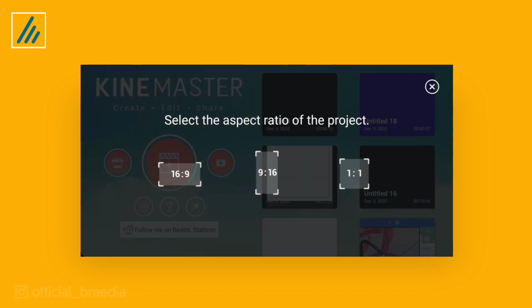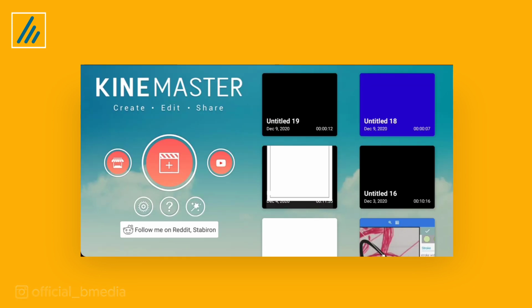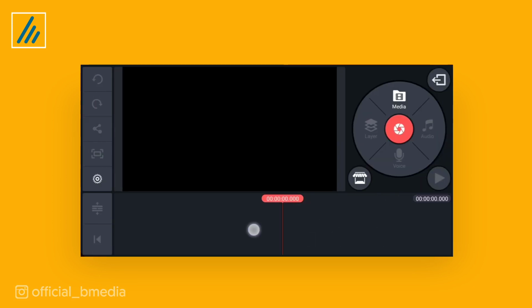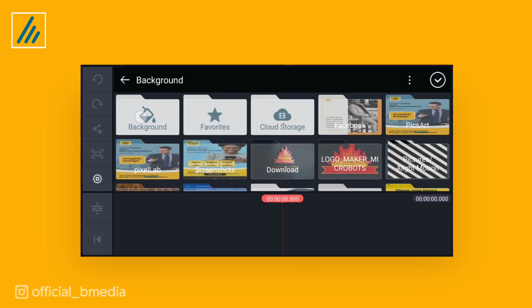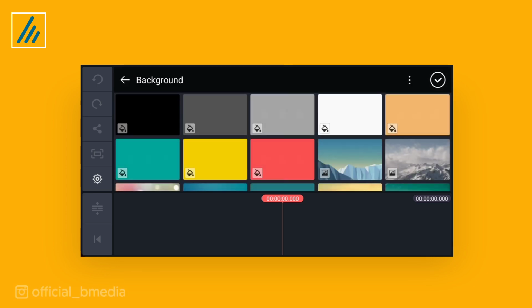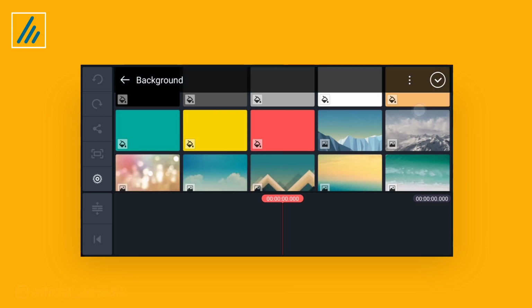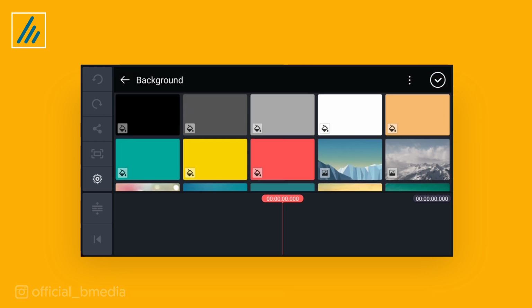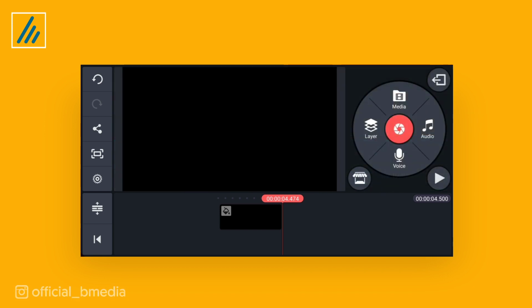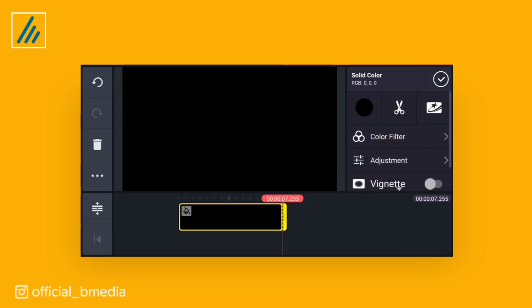Then we click on this 16:9 dimension. Alright, so here it's actually empty right now. So let's click on media. When you click on media, go to background. Now take anyone you like. Just let me take this, but don't take these ones that have images in them, just pure color. So I'm gonna take this black one, and I want to extend that to 7.587. So I want to leave that there.